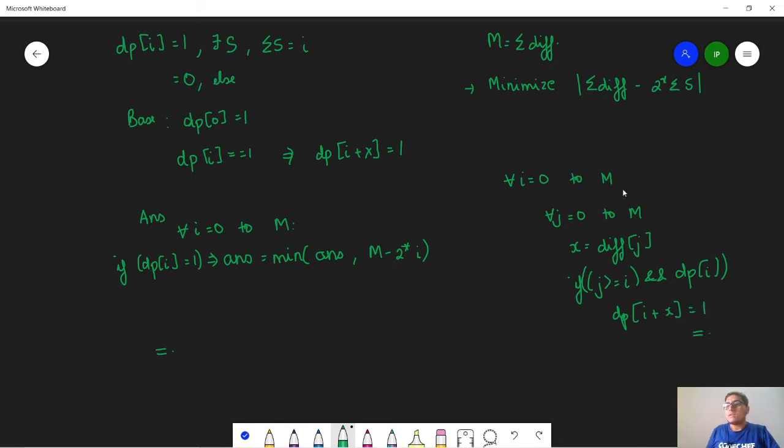Now we can see that this m is actually proportional to order of n, because m represents the total cost which is proportional to order of n. Hence this is order of n square. Now n is 10 to the power 5, so we have 10 to the power 10 operations. So this will give you TLE because it is more than 1 or 2 seconds, which is given in the time limit.